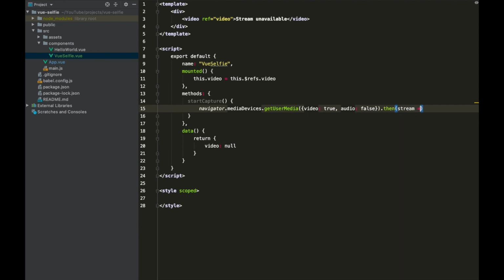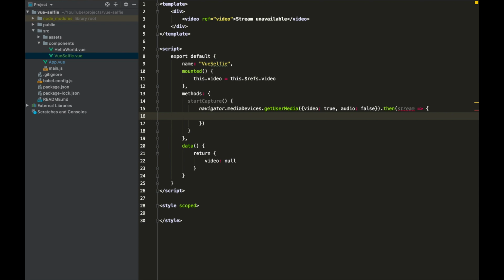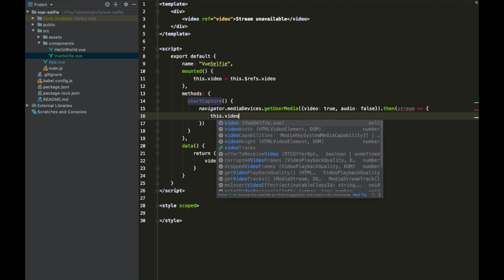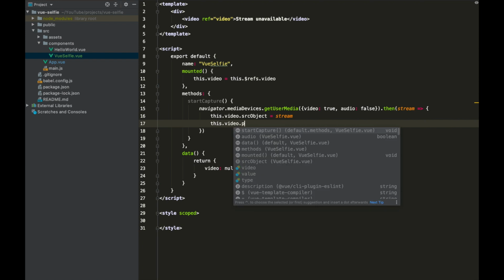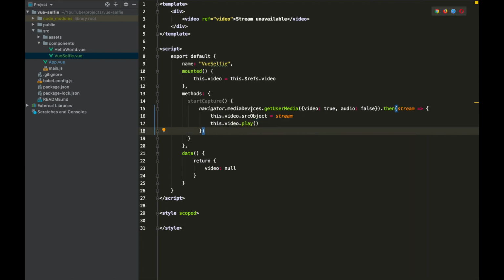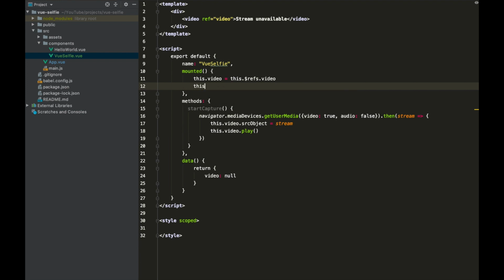and we can pass in the stream like so, and then all we need to do is this.video.srcObject equals stream. So essentially what we're saying is the source of our video up here, or the reference to our video, is actually going to be this stream. In our case, that's going to be the webcam. And then we can play that by doing this.video.play. That should now allow us to start capturing from the user's webcam. So we just want to do that on mounted, so we put this.startCapture, like so. Now when this component loads, it should automatically get the user's webcam and then display that in the browser.